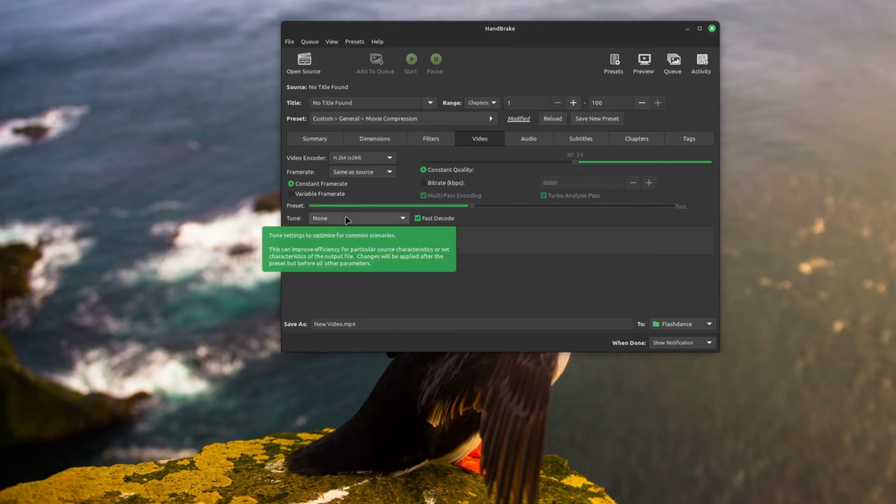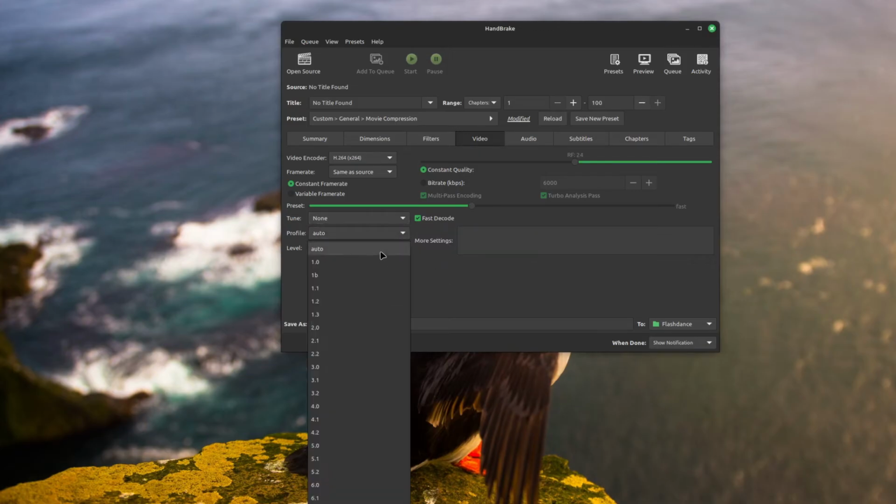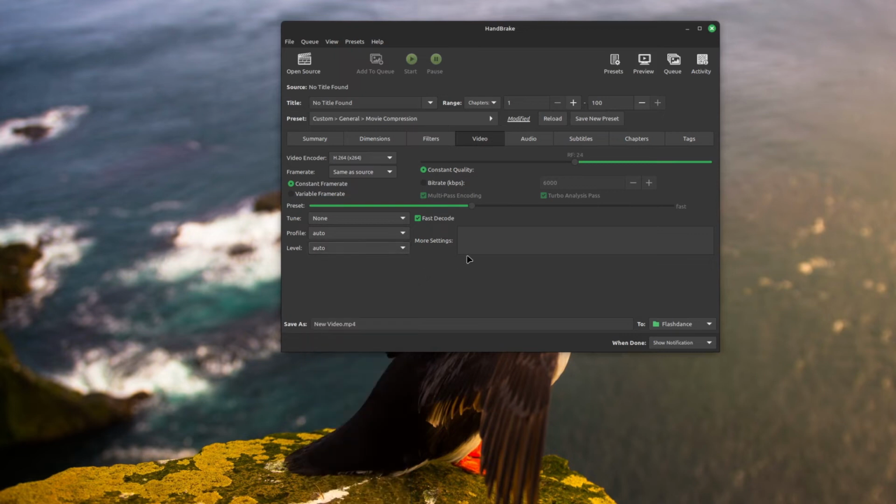And then here under tune, there are a number of options. I just leave it at none and choose fast decode. And for my profile, I've set that as auto, level as auto as well. And there's many different ways that you could do this, but this is what I found that's worked well.